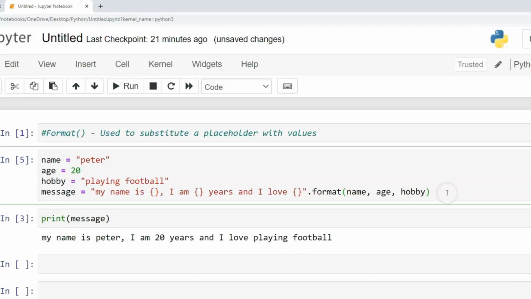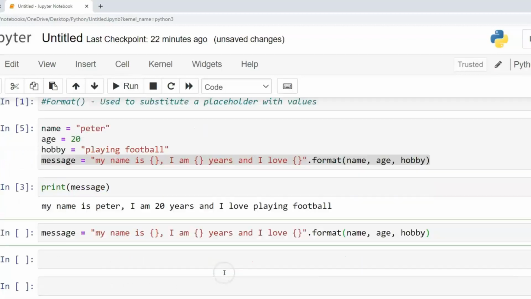Another thing I would like to point out is each value we pass inside of the format function also has an index position. So we talked about indexing earlier on. So the first value is index 0, the second value is index 1, and the third value is index 2. And this is important because if we choose to, we can manipulate what gets placed inside of this placeholder. I'm going to copy this and let's take a look at this again.